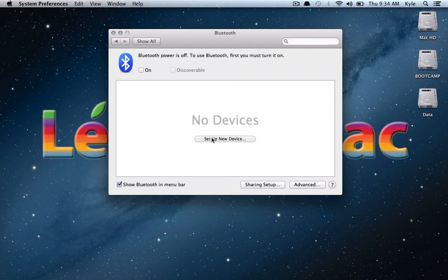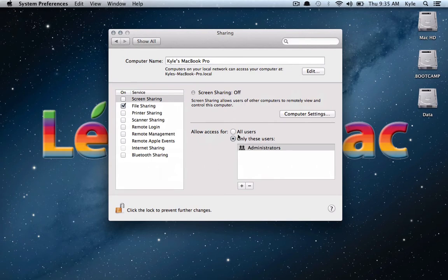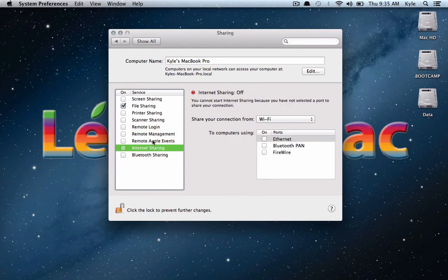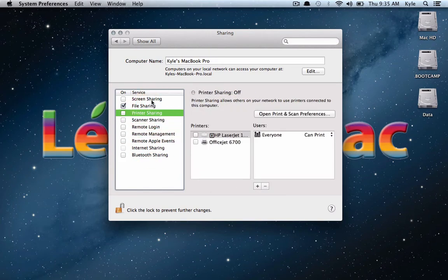Bluetooth settings. If you have your iPhone or iPad connected via Bluetooth, you can go in here and transfer files. And then your sharing. This allows you to share all these things over your local network. So you can actually share devices that are connected, share files, share printers, all that kind of stuff.